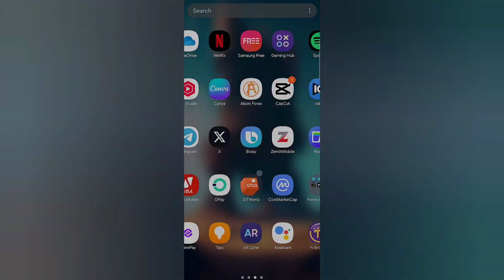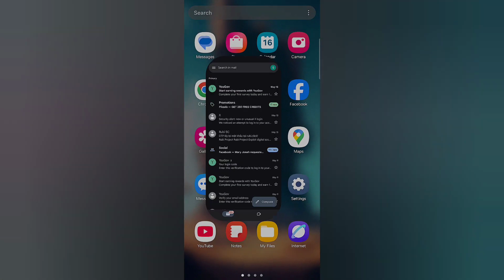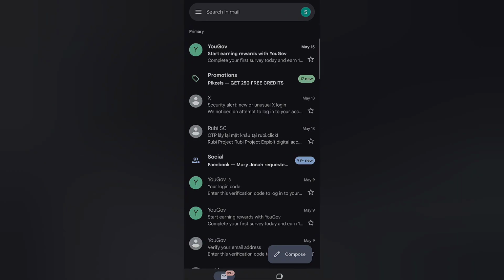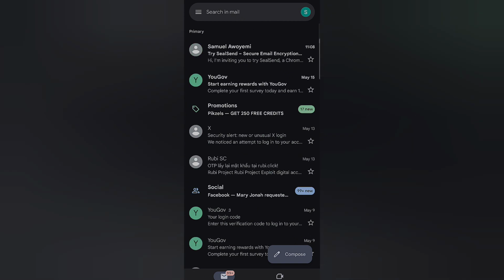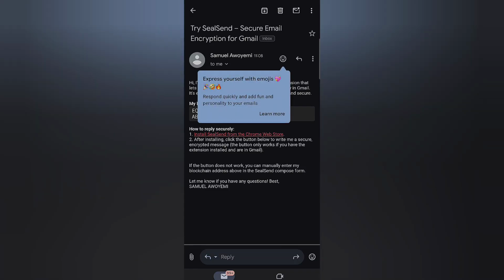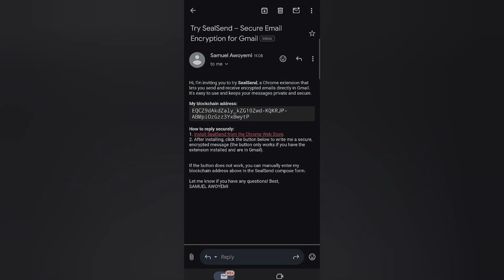So let me go to my Gmail. This is my Gmail right here. Let me refresh. Within just a few seconds, less than 15 seconds, you can see, this is it. This is the email that I sent to myself. You can see: let me know if you have any questions.